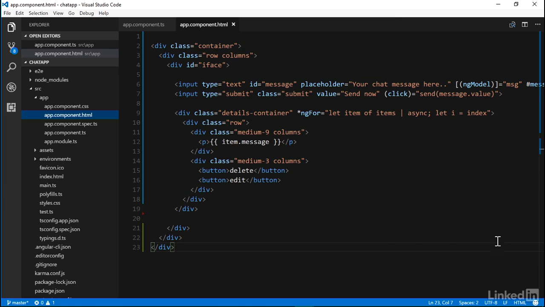So to do this, we take our delete button right here, and we're going to add in a click event. And it's going to be bound to a method called delete. And we're going to pass in item dot. And for accessing the unique key associated with each message, which will help us identify which message to delete, we type the dollar symbol key.